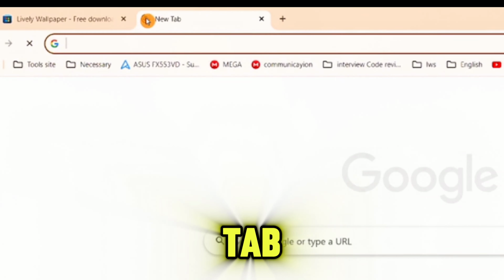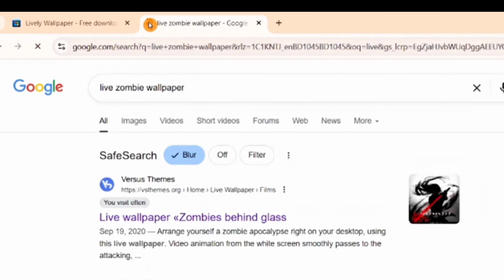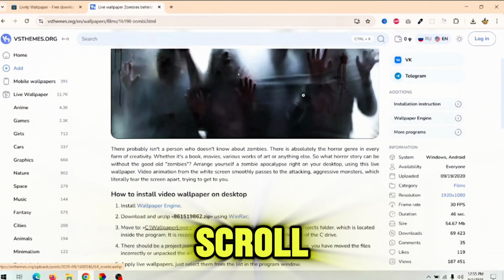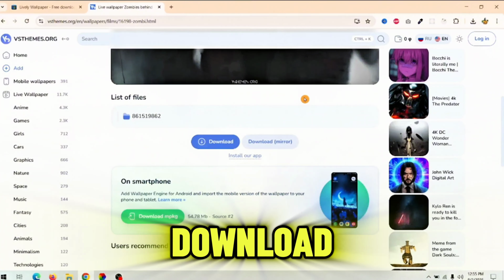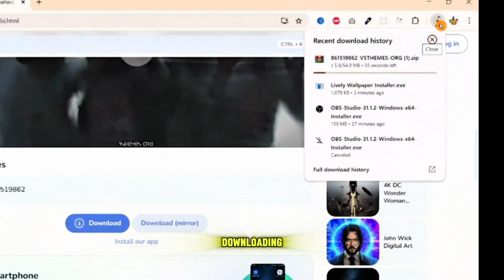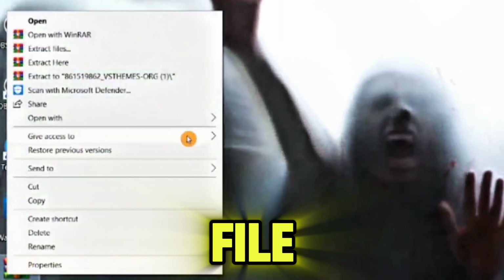Next, open a new tab and search for Live Zombie Wallpaper Video. Click the first link that appears. Scroll down until you find the Download Mirror button. Click it. A ZIP file will start downloading. After it finishes, extract the zip file.